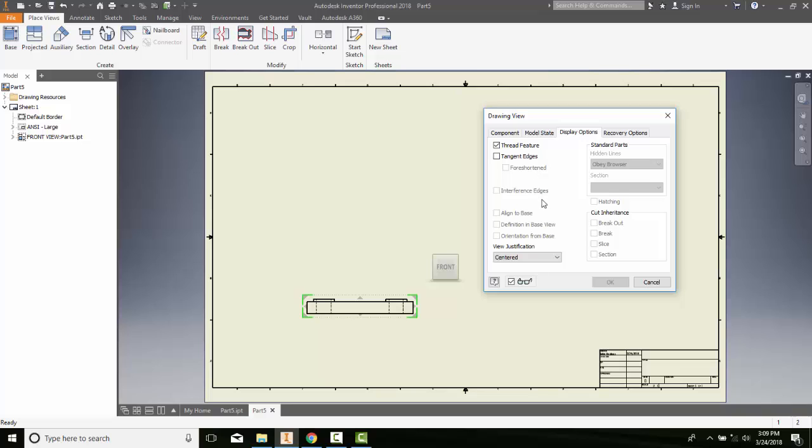The interference edges, this is when it's checked on. It's going to display both the hidden and the visible edges that were excluded due to an interference condition. So when we turn this on, we can have these on when editing, creating our drawing views, or for assembly or presentation views.